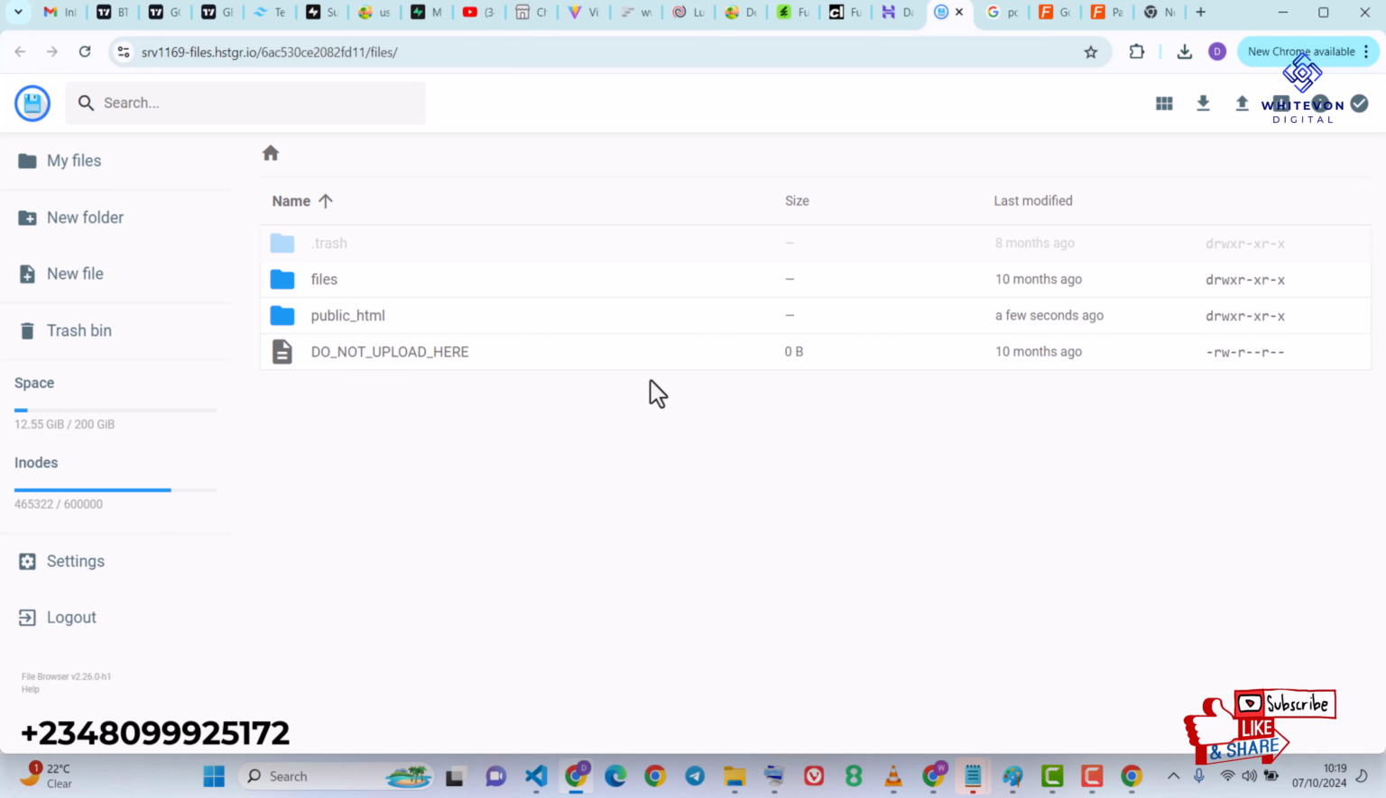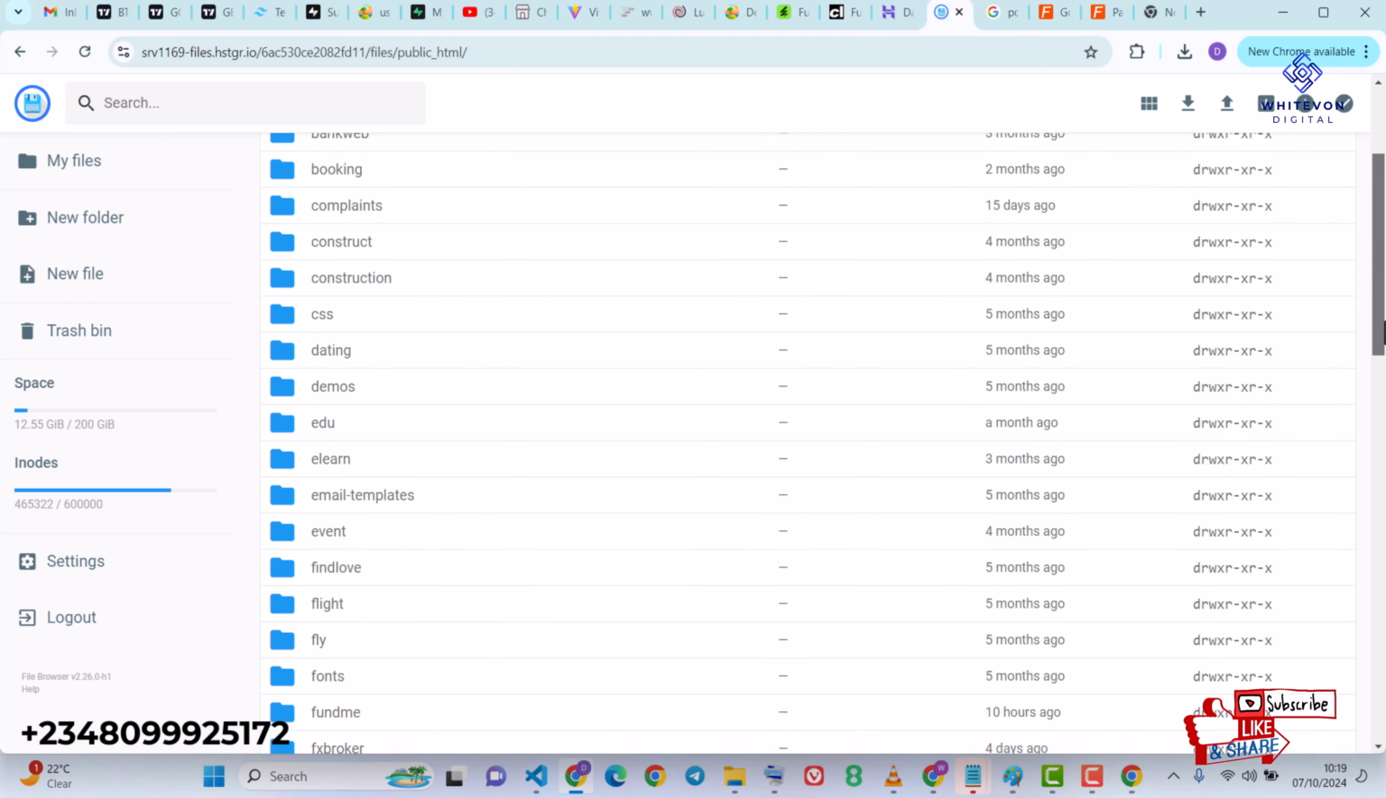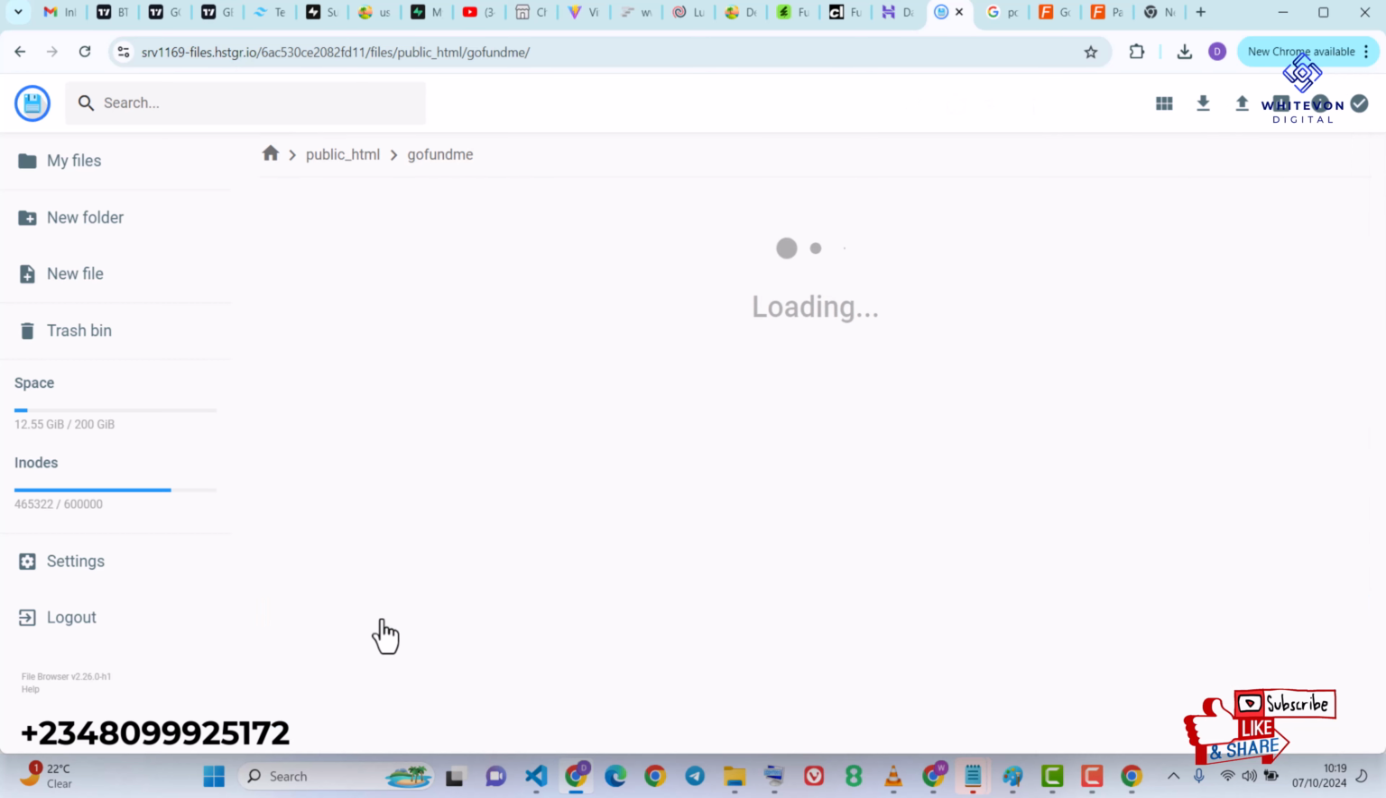Great guys, so we have an interface like this. I'll just click on public_html and then scroll down and locate the subdomain which I created, which is GoFundMe, which is this. I'm going to open it, and then we have an empty folder, guys.